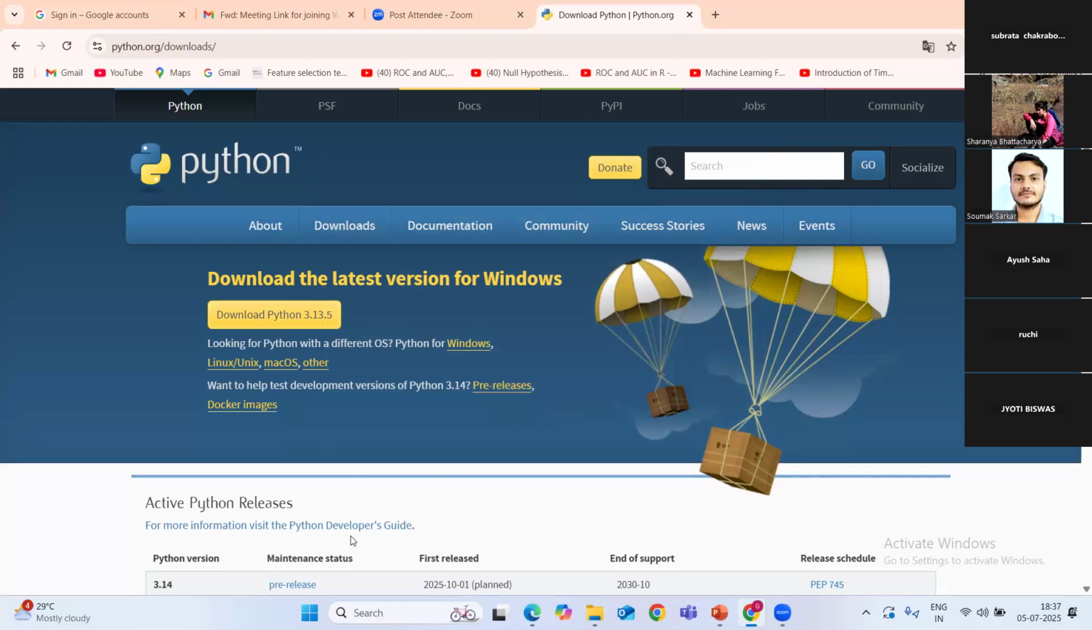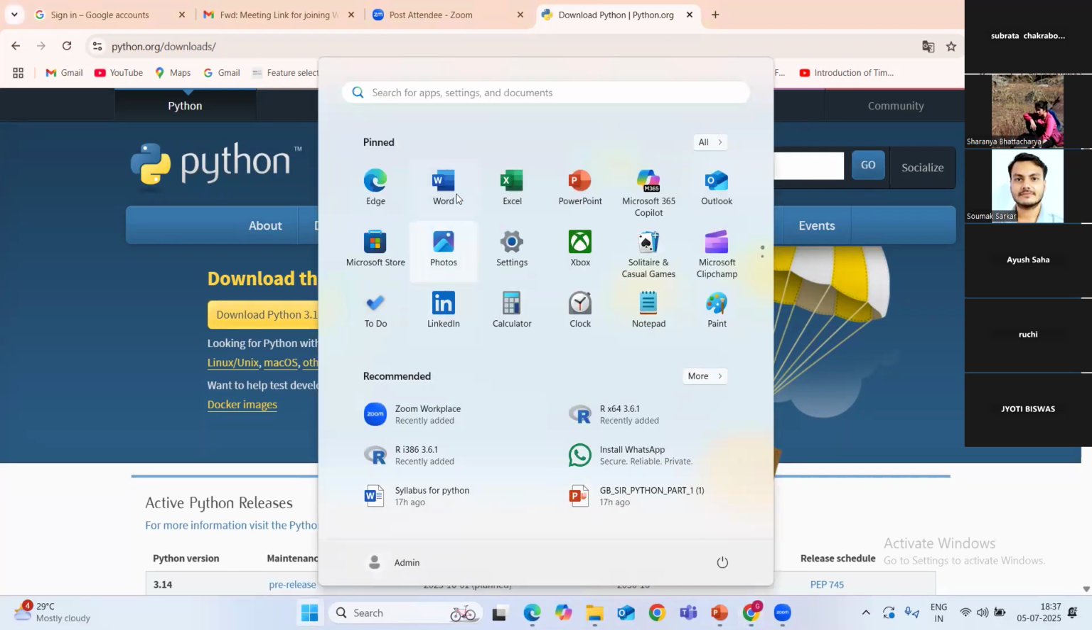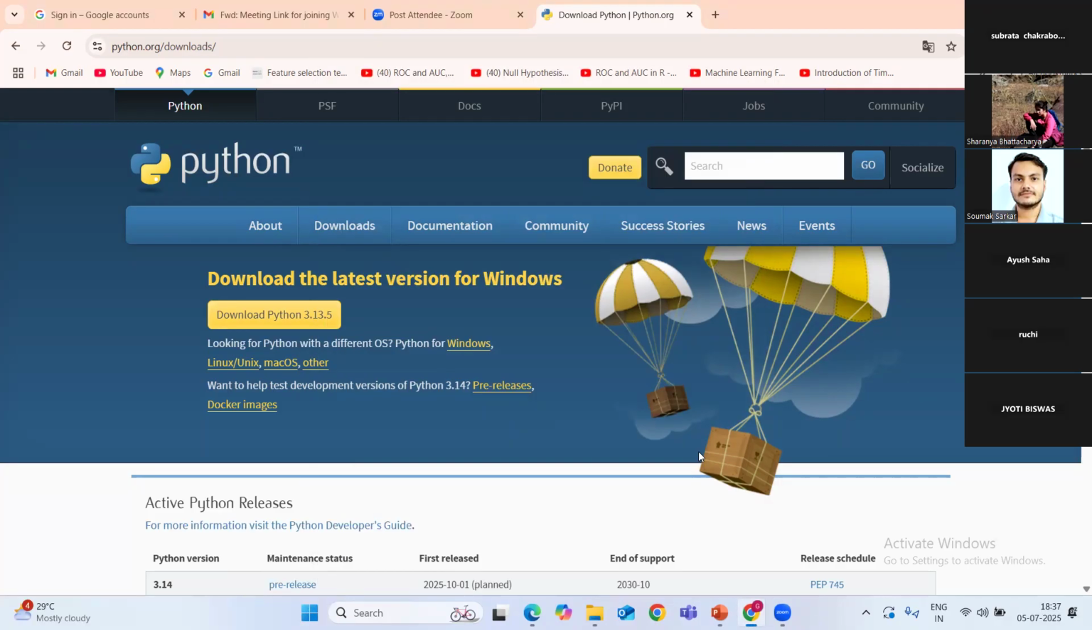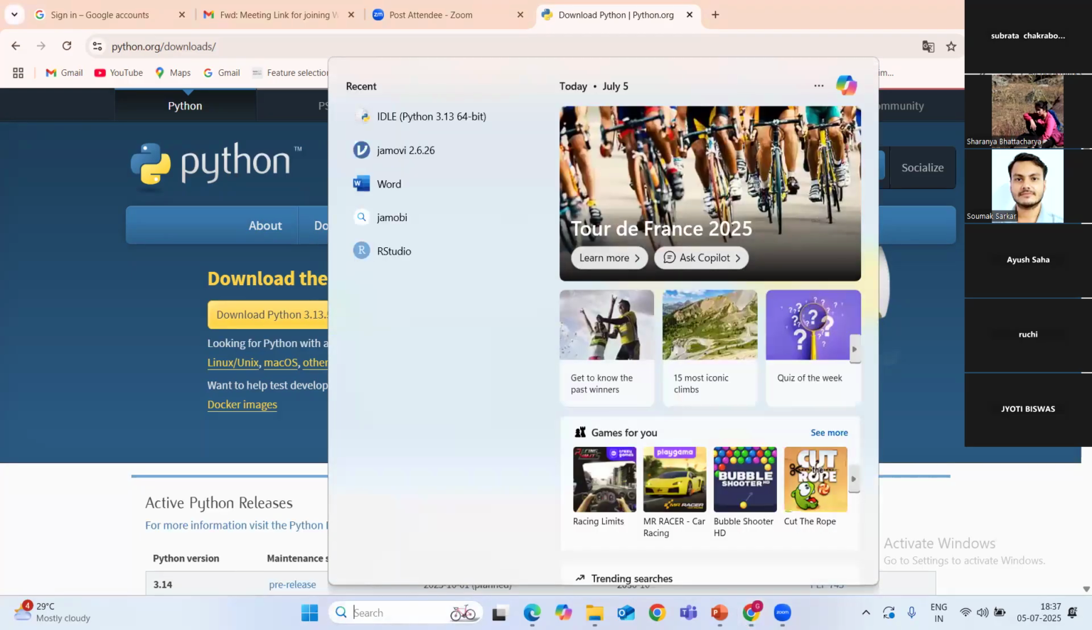Now after installing, you just go to your start button and you just search. Better you go for the search button. In the search button you write IDLE, because it is already installed. Clear?